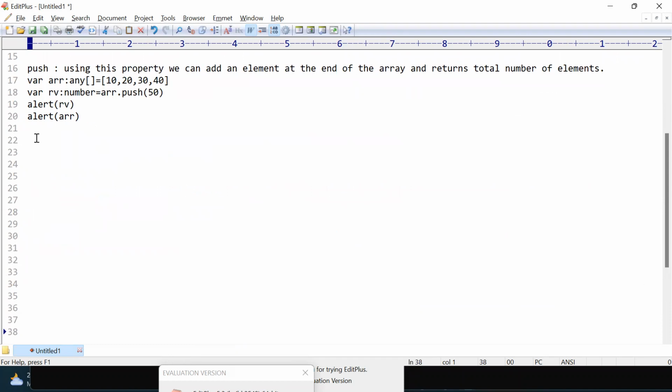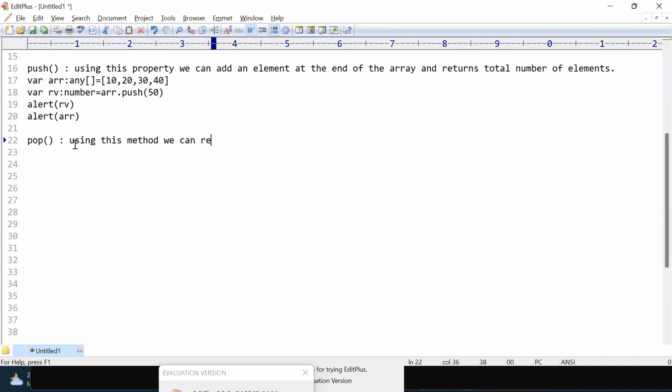Next, pop. Using this method, we can remove the last element of the array and it returns the value of that element. What is pop? The main purpose of pop is to remove the last element of the array and return the value of that element.